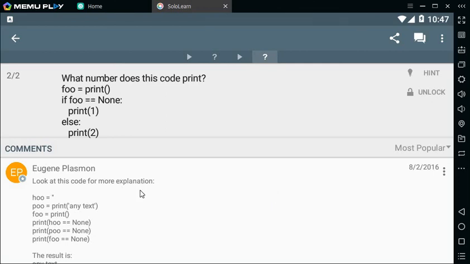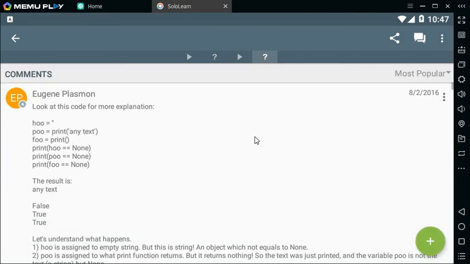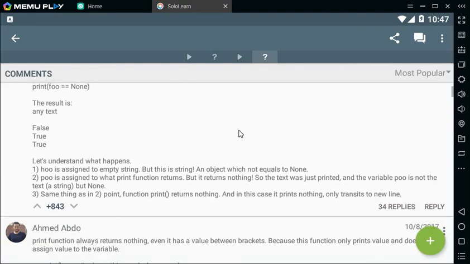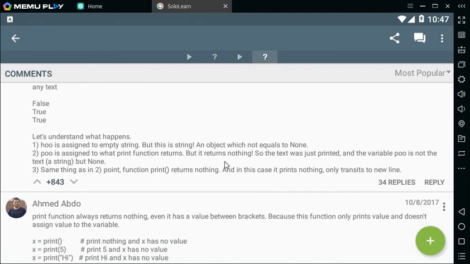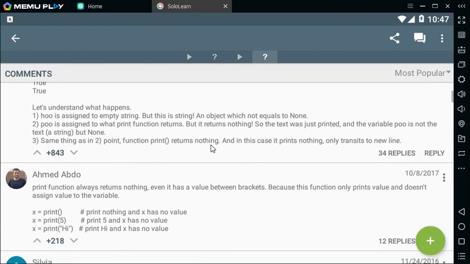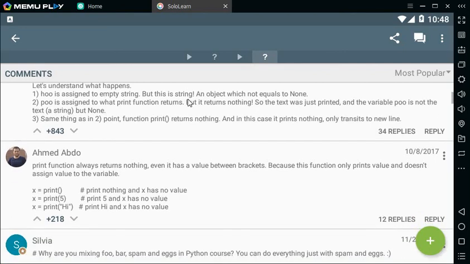More explanation. And I'm having trouble with scrolling. Here we go. Foo is assigned an empty string, but this is a string object. Yes, the text was just printed. Why are they naming the variable poo? That's ridiculous.